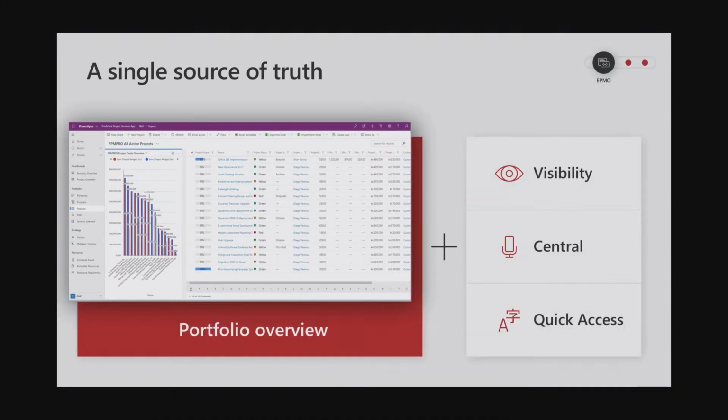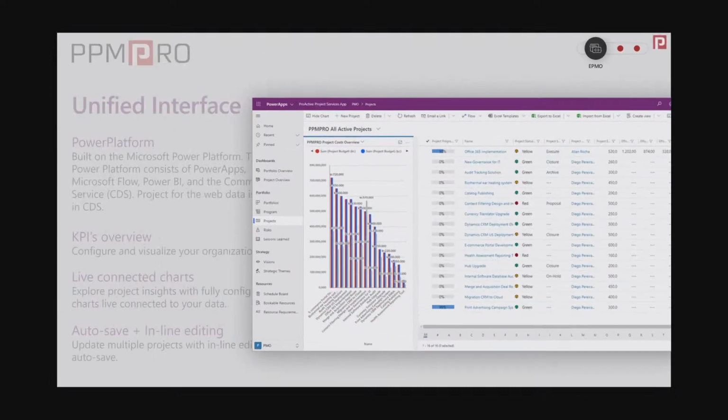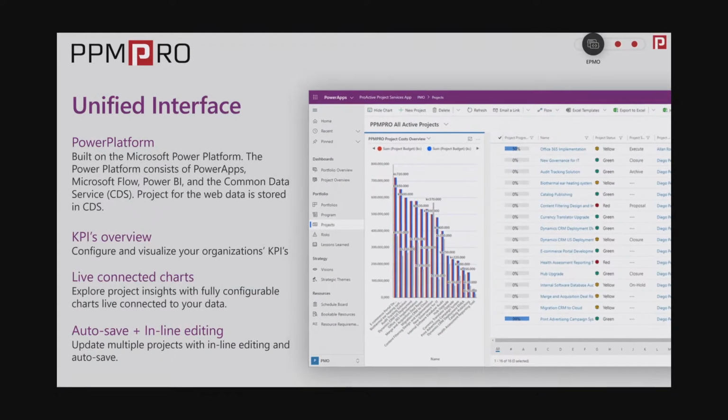Now we move into a single source of truth. That means, how can I get full visibility of all my projects, a central access for all that information that can give me not only a unified interface, but gives me the power of KPIs visualization. I have live connected charts within the solution and also auto-editing or inline editing within the application.